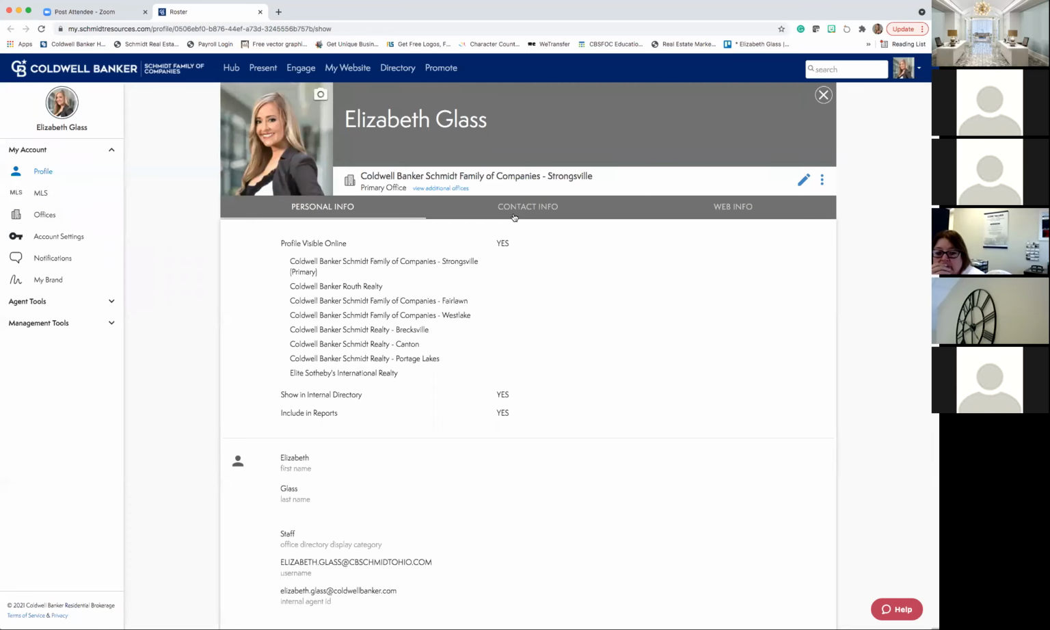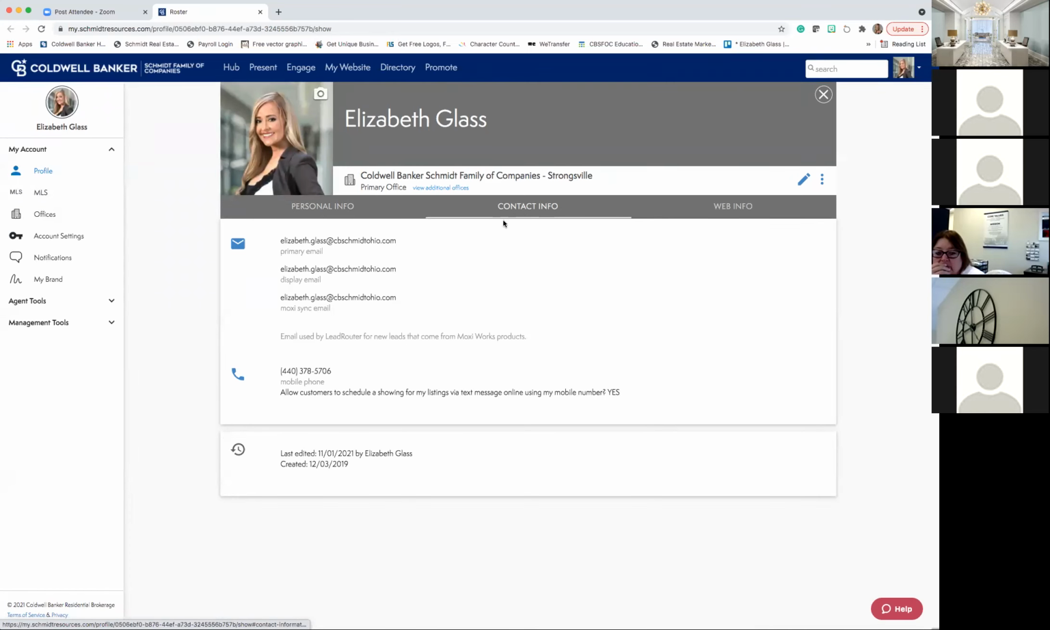The next section is the contact info. This is your primary information of contact for email and phone number. The first section we have here is your primary email, and then we have your Moxi sync email. They're two different things. They can be the same, but if you have asked Moxi specifically to change your sync email, it will be different. This is the email that you're logging in with. This is the email that we'll email you to, so if there's any correspondence from Moxi itself, it will come to this email. Display email is what shows up on your marketing, whether it's your Engage, Present, or website application.